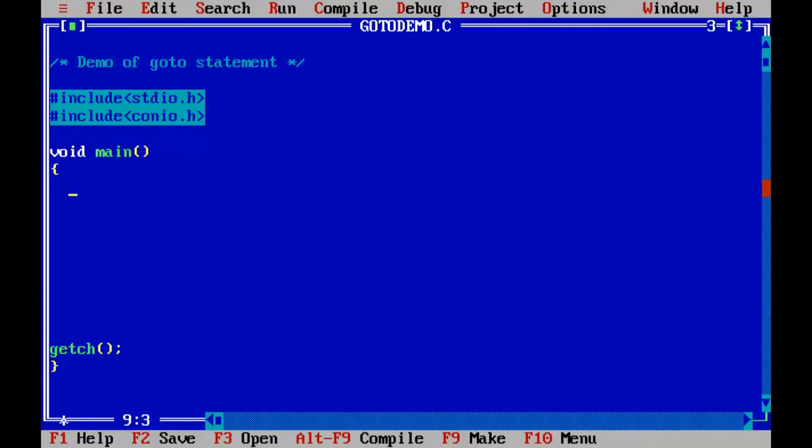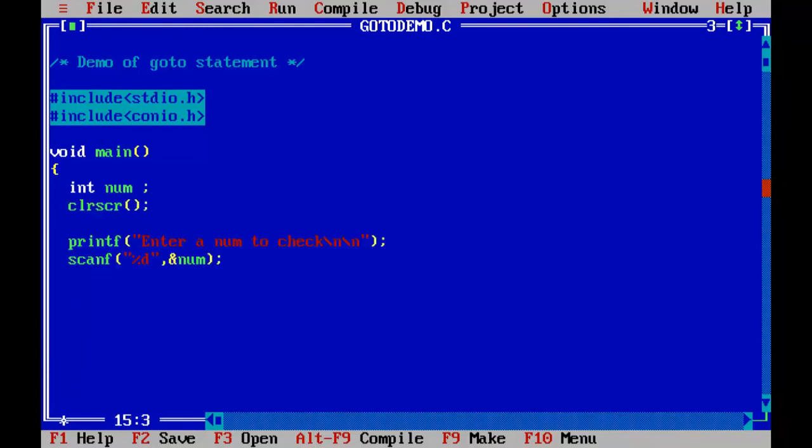Alright, let's write this program for checking a number for its positiveness. If the number is positive, the user will get a message that the number is positive. If it is negative, he will get some other message. So for doing that, I'll use if-else along with goto statements, right? Int num. Okay, I've got printf and scanf statements to accept the number.